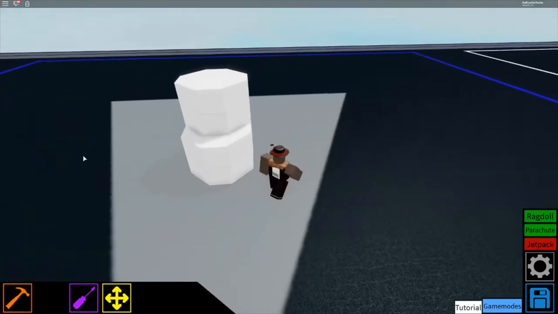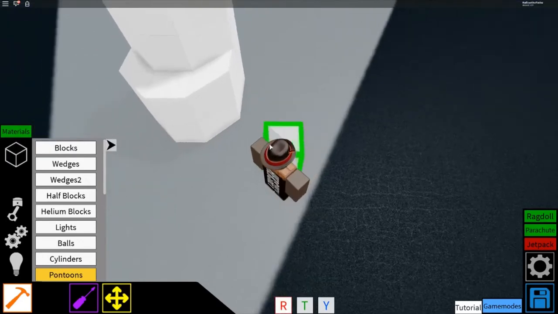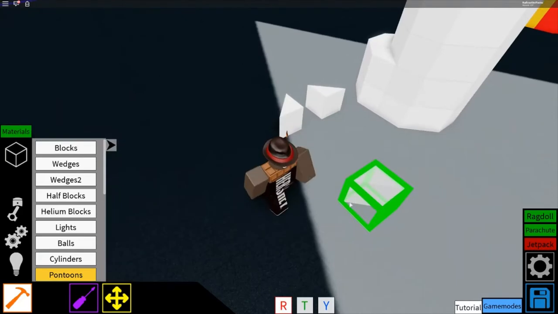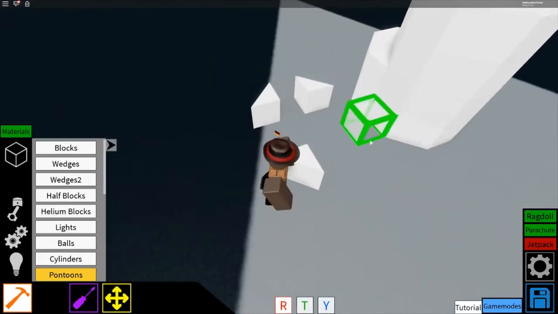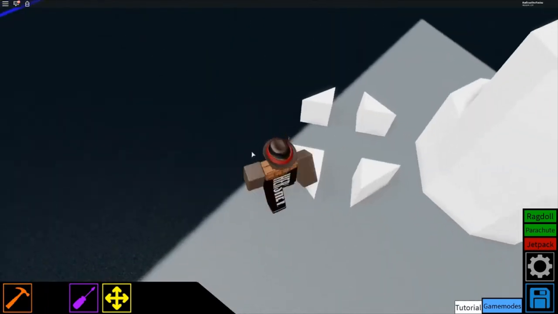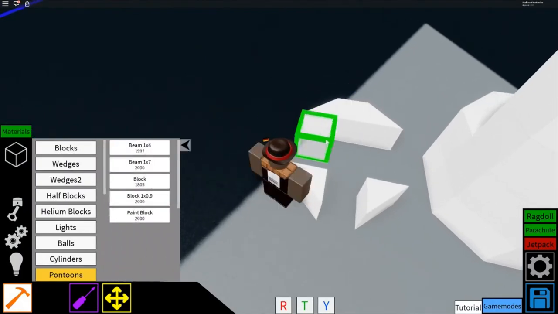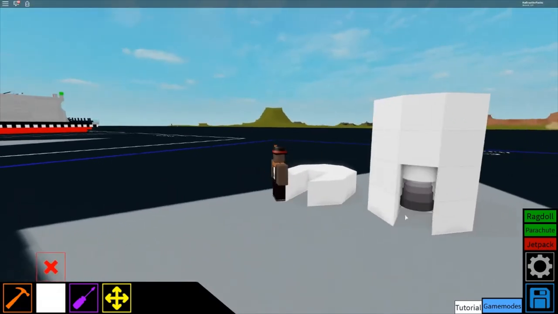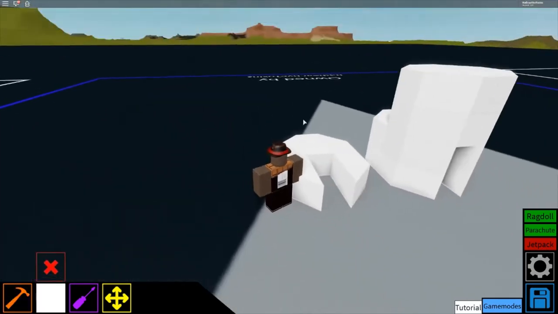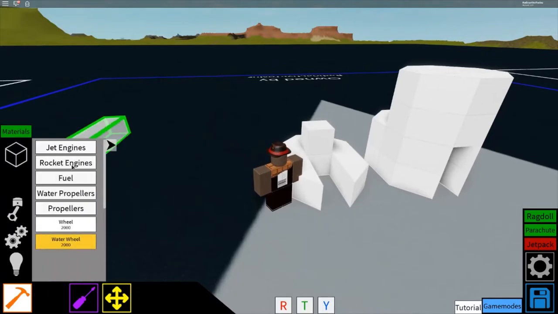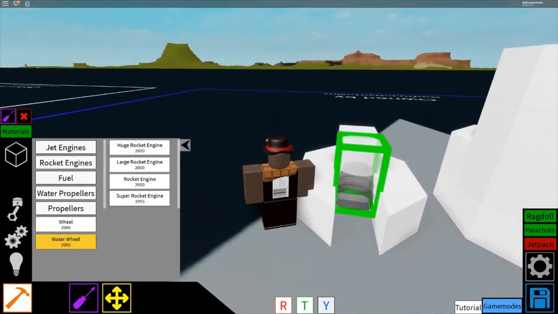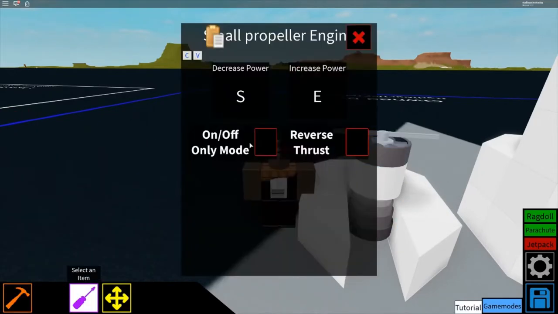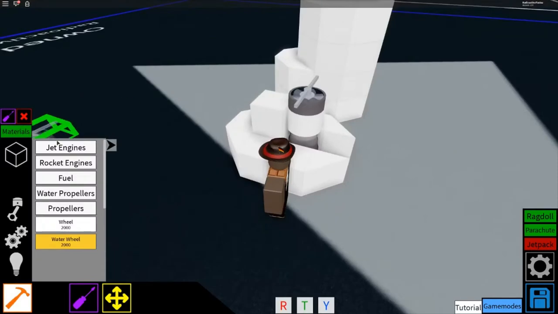Looks pretty cool. Alright. I'm gonna start another foot, one block away. So it's gonna look like this. A key, and what could I get? Just place a block right there for a sec. Super rocket engine. Small propeller E. On and off mode only.